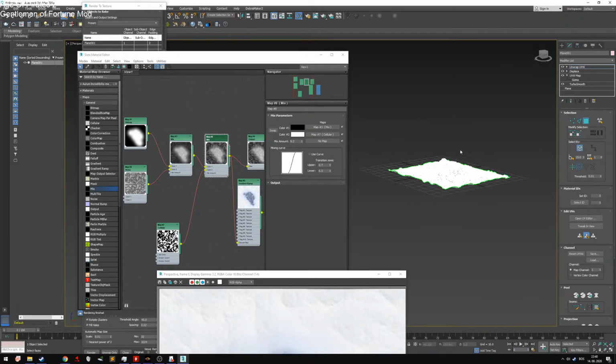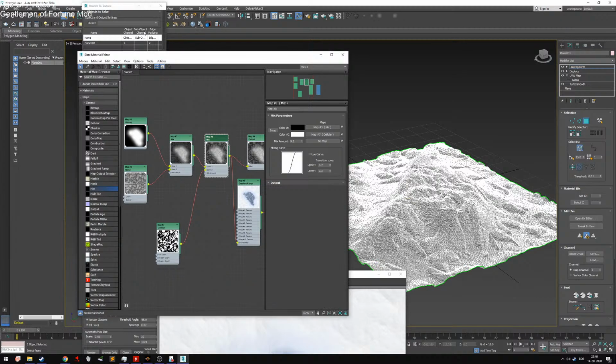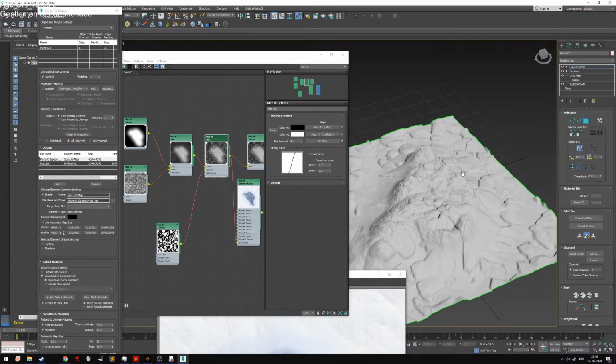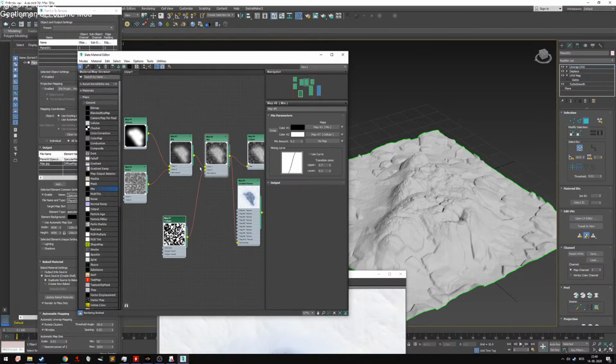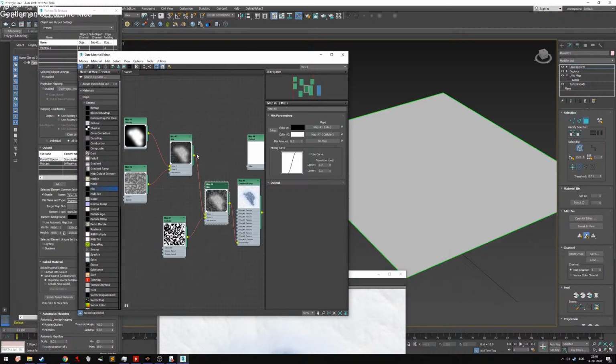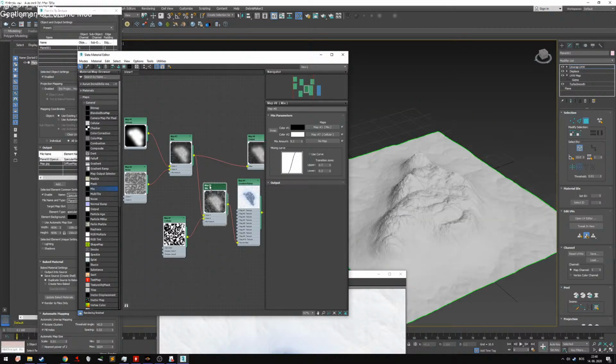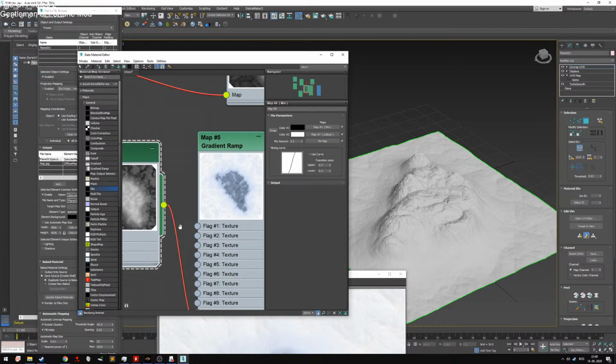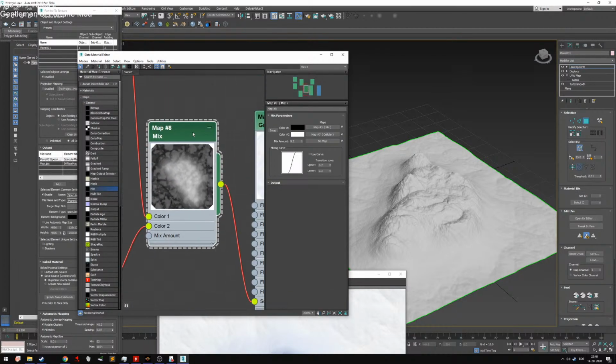Wait, what are we getting here? Oof, it's a bit too much. We don't need it here actually. We only need it not in the map, but here, just in the texture. So this one should be... wow, this looks very nice actually.